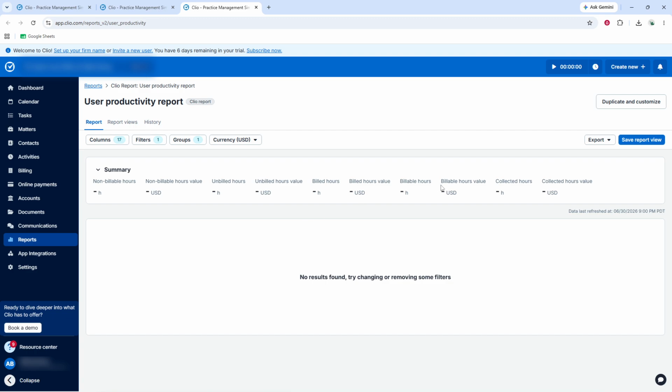After that, move down and review the detailed results below the summary. This section gives you the more granular breakdown behind those totals, which can be useful for closer analysis or internal reporting. When you're done, click Export to download the report.